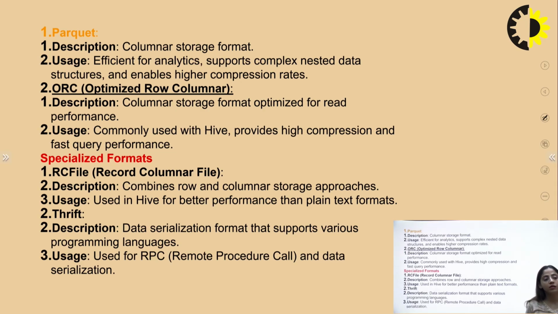Then comes Thrift. Thrift is a data serialization format that supports various programming languages. It is used for RPC, or remote procedure call, and data serialization.